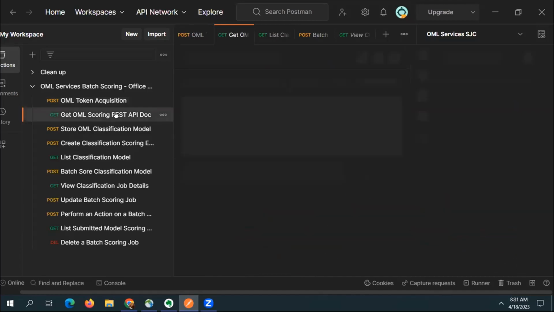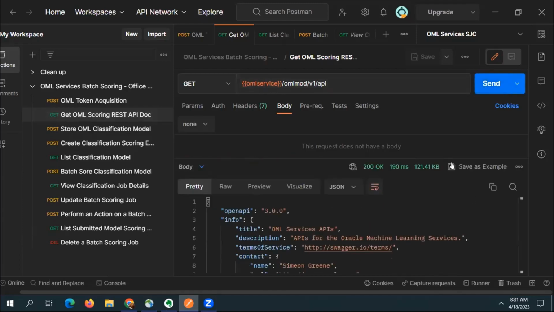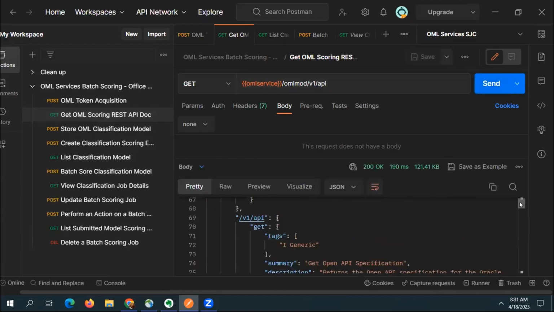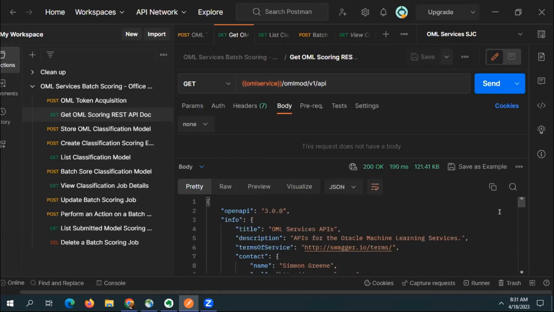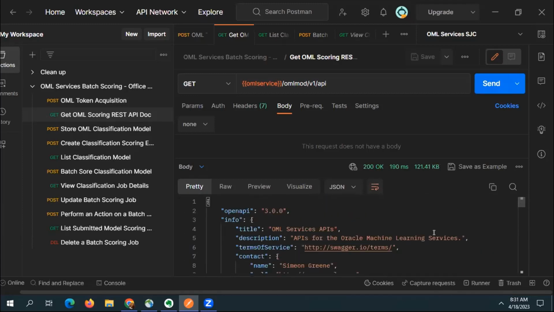If I want to take a look at the OML Services Swagger file, the documentation, you send a GET request to the OML mod v1 API. And I have all of the different methods, everything that you would need to run a REST request is listed in here. And we also have this in the online documentation as well.